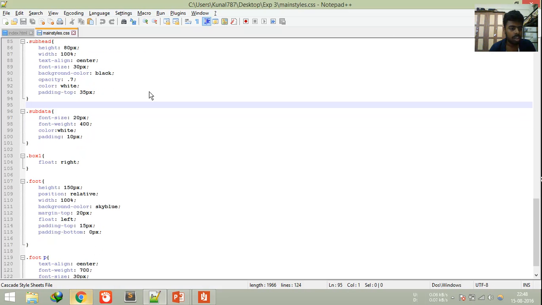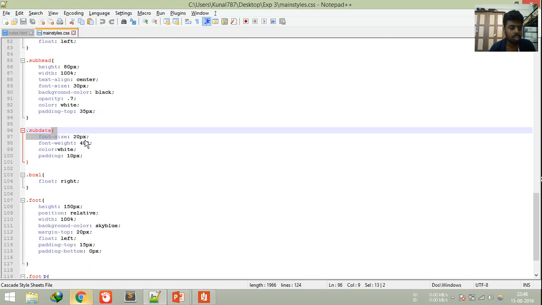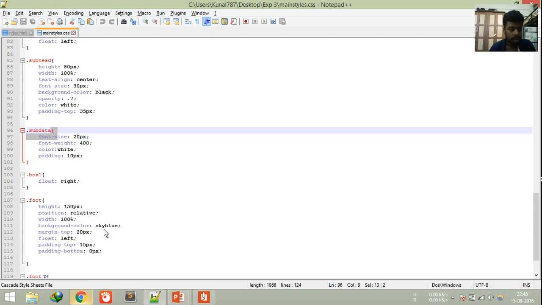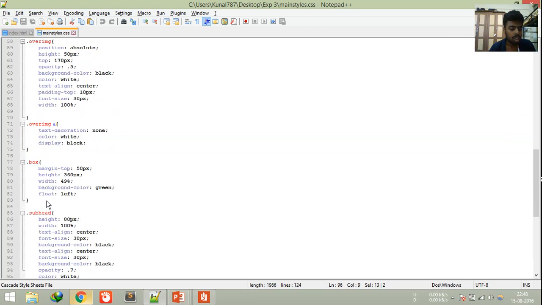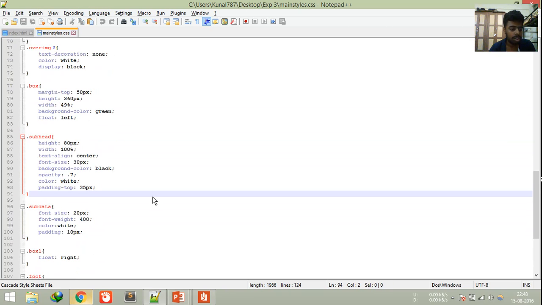Now for subdata, the size is quite small, the weight is also smaller than this, and the color is different, and padding I'm applying as 10. This is the padding. Now these are the two boxes that we had for subhead and subdata.